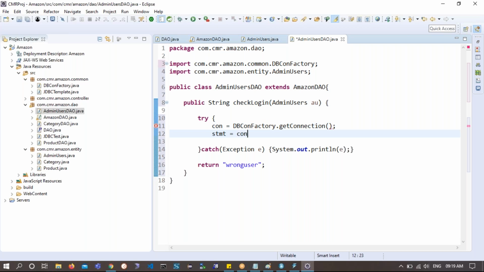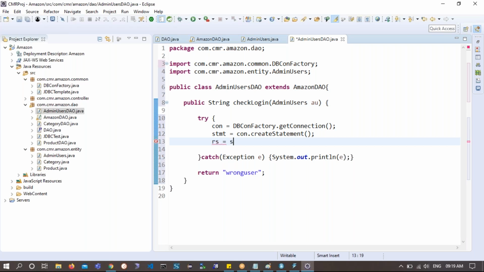I'll say statement is equals to con dot create statement, and I'll say rs is equals to statement dot execute query of MySQL. What is MySQL? So here I will try to form the SQL over here. SQL is equals to something. What is that? Select. I need to get ID of the candidate. Please try to understand, ID of the candidate as well as name of the candidate from admin users table, where username is equals to something, comma, password is equals to something.